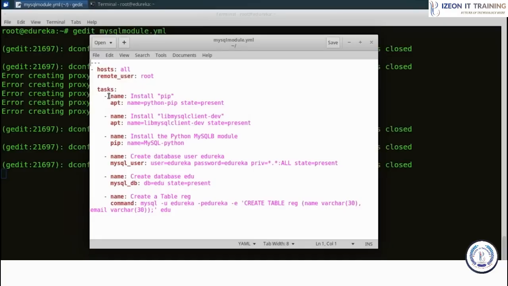Now notice that you can consider this as an orchestration playbook, because here I'm making sure that pip has to get installed first, and after pip is installed, I'm using pip to install another Python package. So you see what we did here, right?